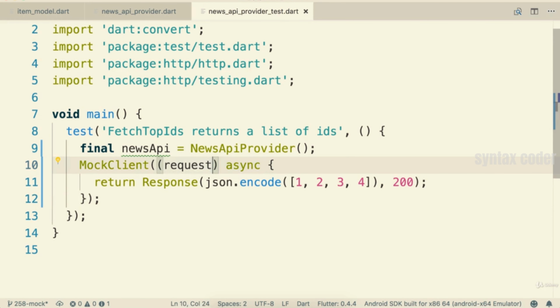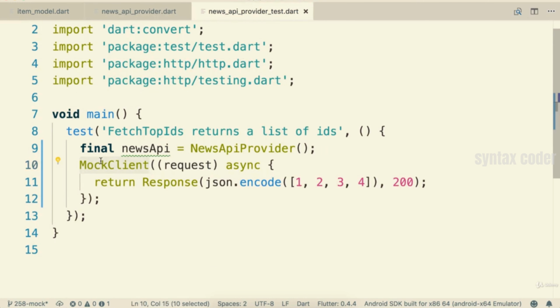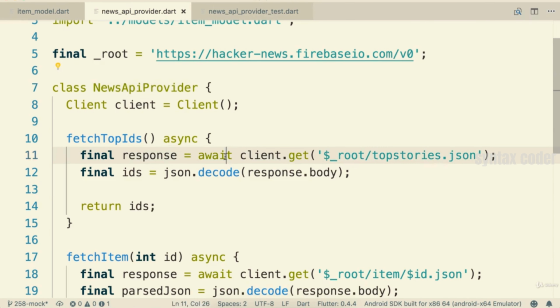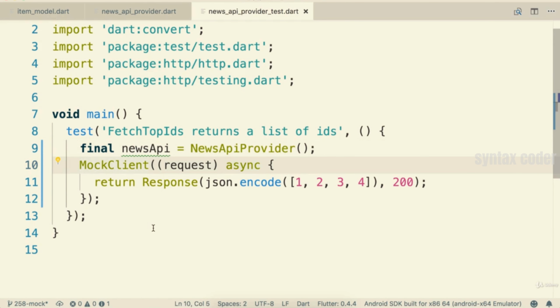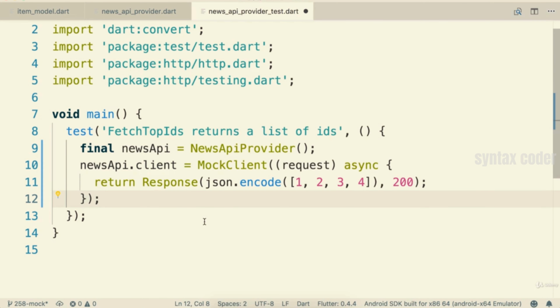Okay, so that creates the mock client. Now, here's kind of the twist here. Just creating the mock client doesn't do anything. This creates a mock client, and it just kind of sits there. This thing does not automatically intercept requests that are made. We have to actually go back to the news API provider, the instance that we had created, which was technically right here, and we're going to replace the client that we had initialized on here with the fake client or the mock client that we just put together. So back inside of our test, when we create the mock client, I'm going to say newsapi.client equals mock client.